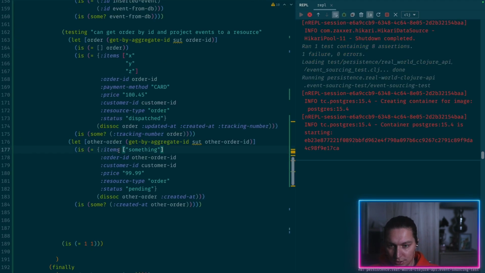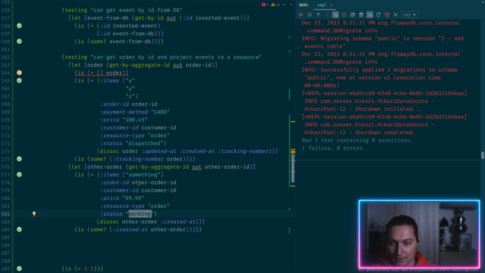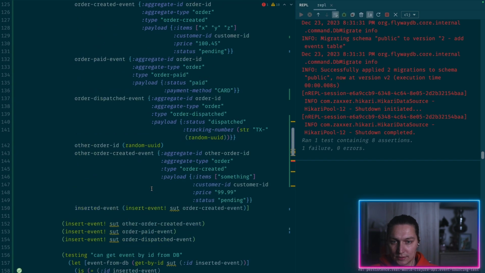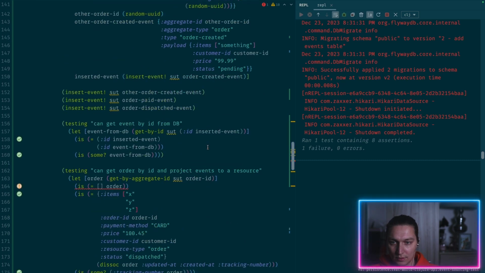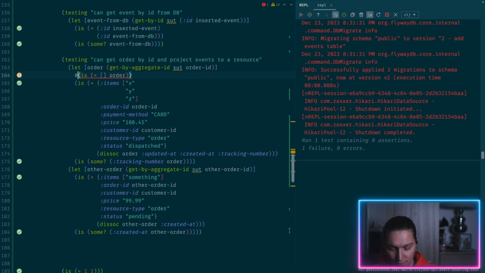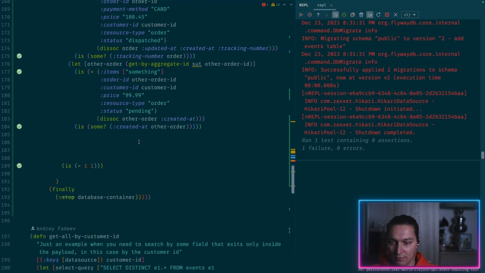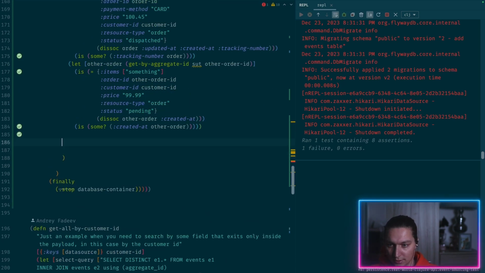And also we're checking here the other order. So we're getting it by the other order ID, and the status is pending because this status is set in the original event, the order created. Okay, cool. So let's remove this, and we're going to the final example.